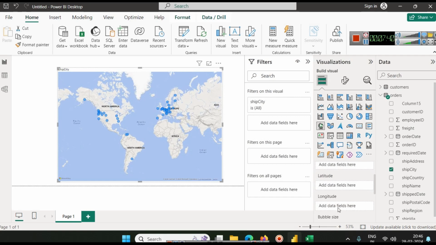In latitude and longitude we don't have to paste anything, because in our data the latitude and longitude will be automatically fetched by Power BI.